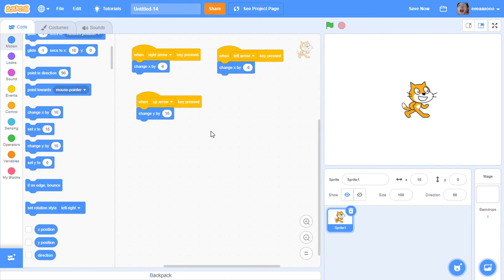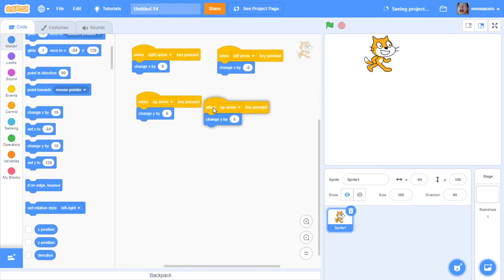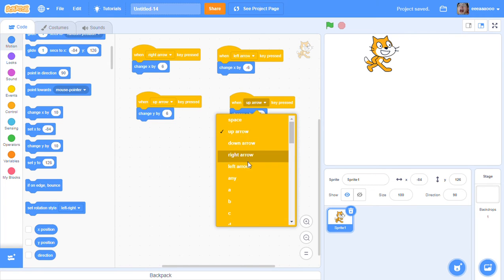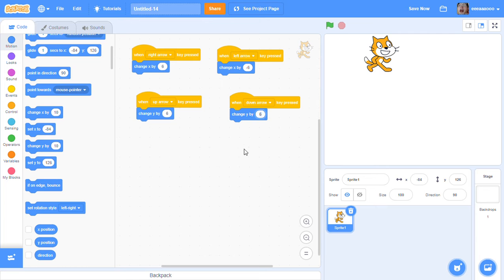Change X by 10 is moving your horizontal movements, but changing Y will move your vertical movement. So if I make this by 6, then it will move by 6 upwards. So now the scratch cat moves up, left, and right. But now if you want to move it down, simply select down arrow key pressed and change Y by -6. So now he goes in all directions. But he can't go in multiple directions at the same time.